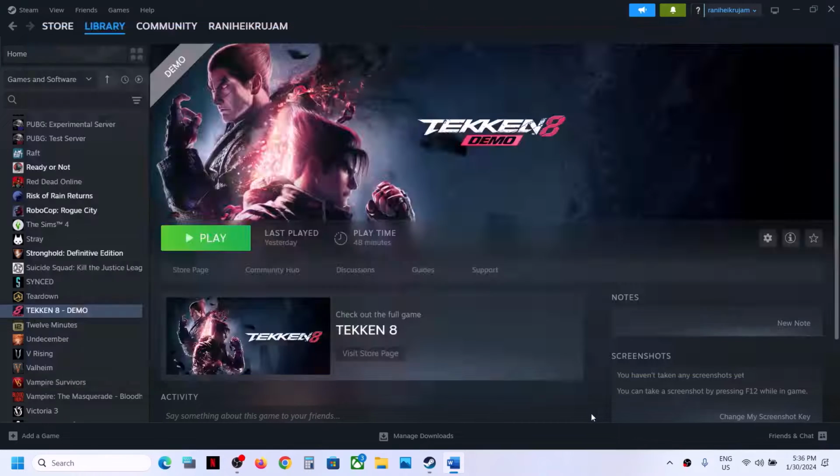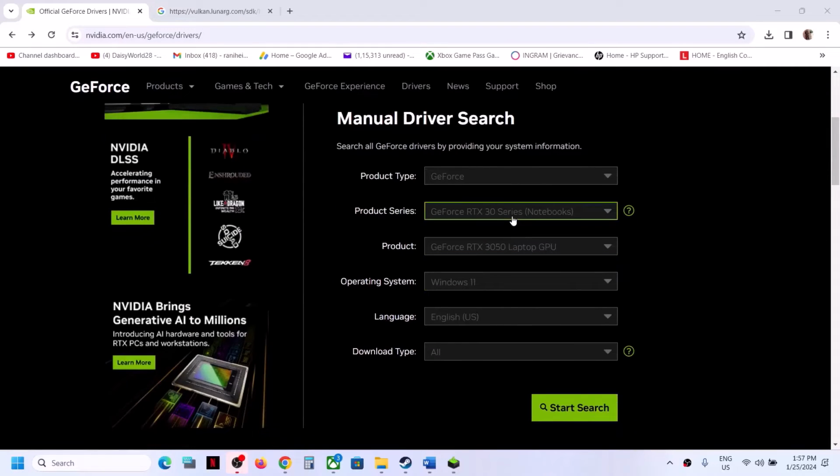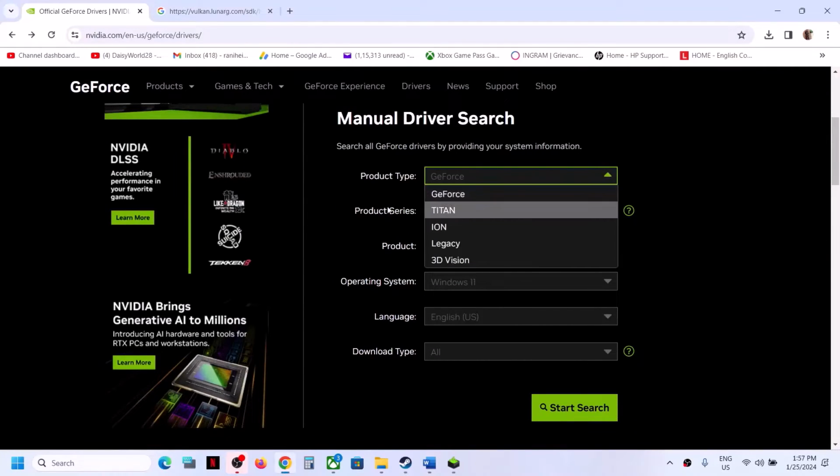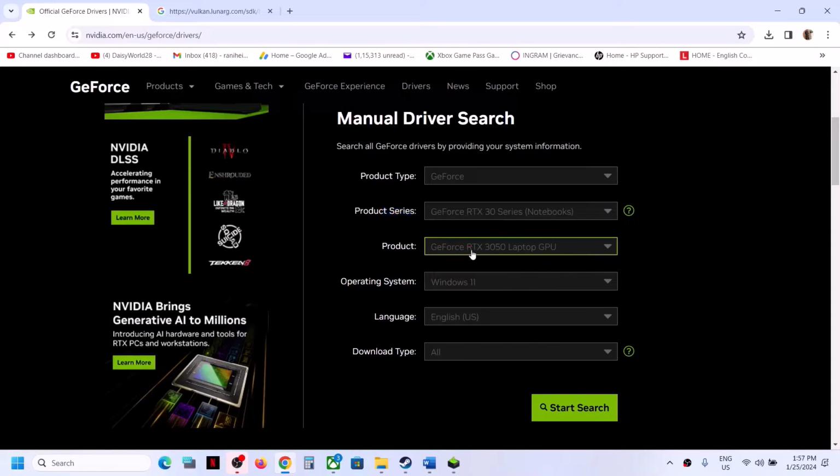I'm showing for NVIDIA. So go to NVIDIA website and then select your graphic card from the list. So select the right product type and then select the right series. And then select your graphic card. So I'm selecting my graphic card. Make sure that you select your graphic card over here.